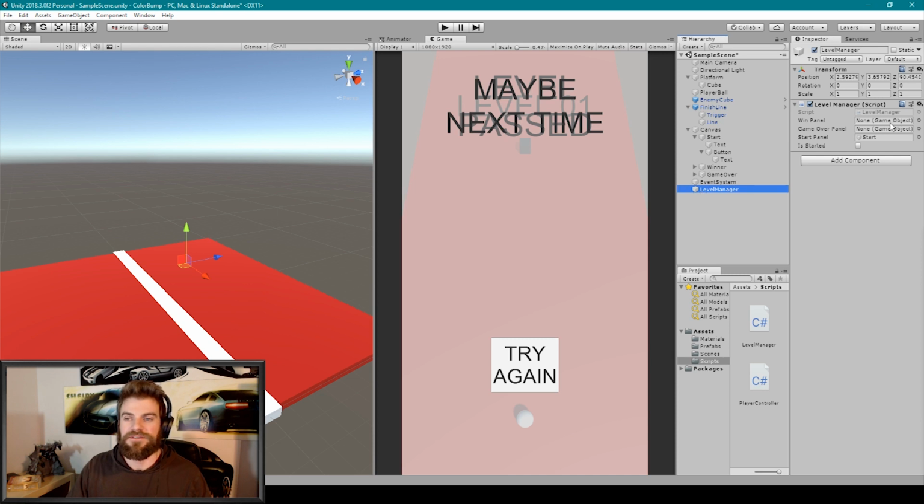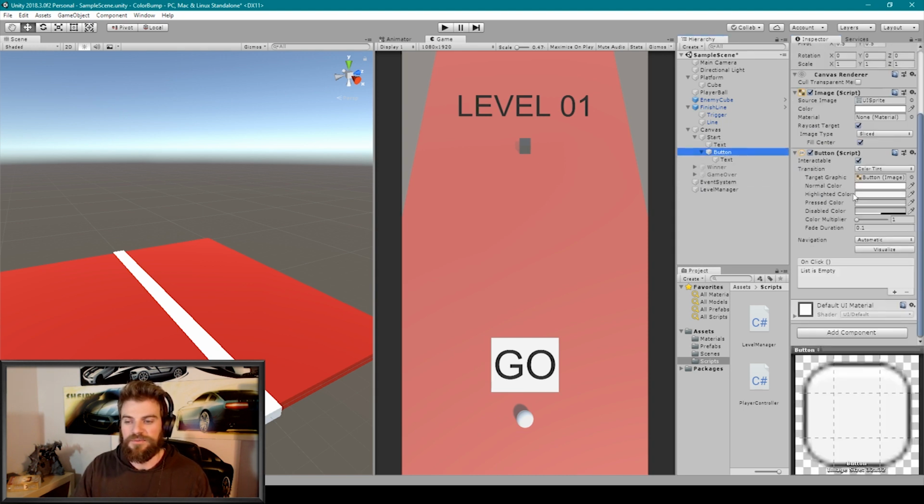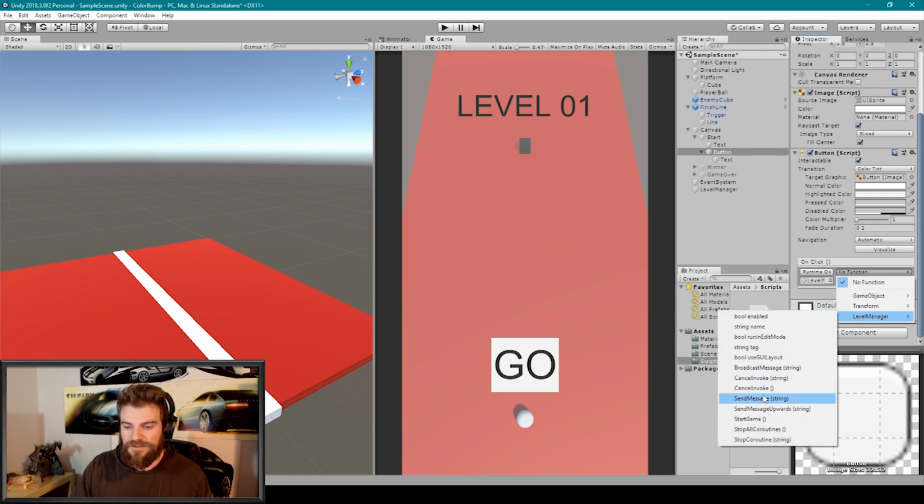Now what we need to do is assign our panel variables. So I'm going to select our win panel, drag it into the win panel field. I'm going to select the game over object and drag it into our game over panel field. Then what we can do is disable our win panel and our game over panel. Now what we need to do is pair our start game function to this button on our start panel. So I'm going to scroll down to the on click, press this plus sign, and then drag in our level manager, and then I'm going to use the drop down menu to select level manager and then start game.